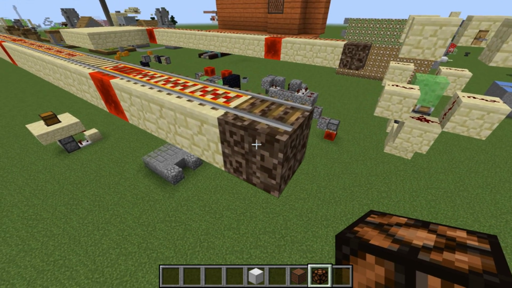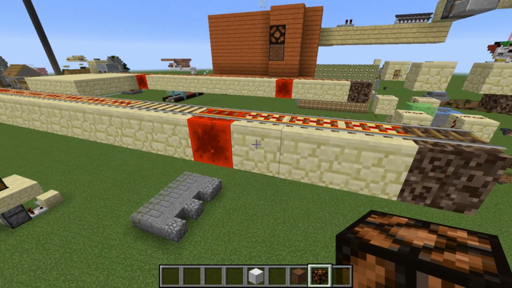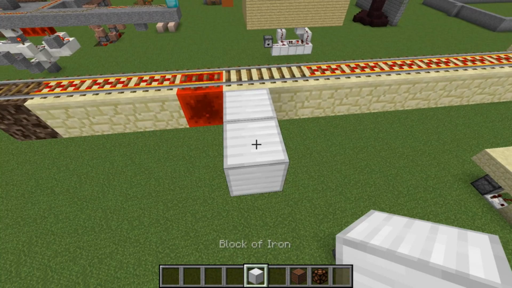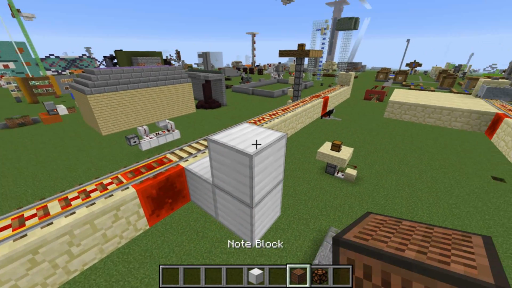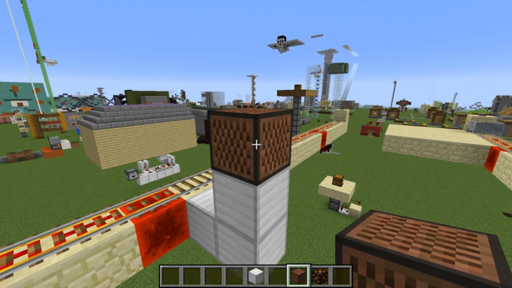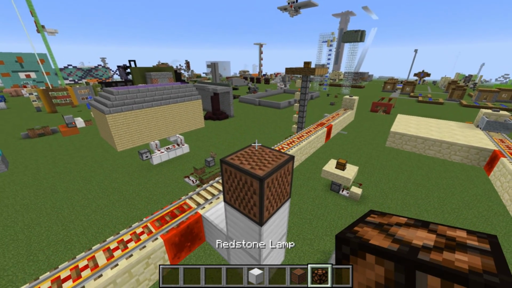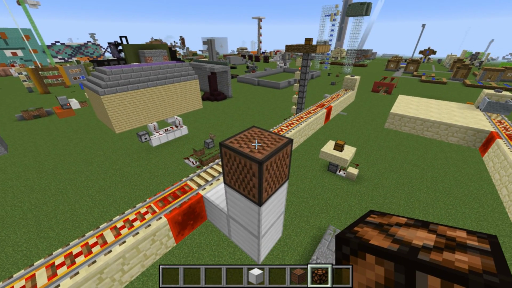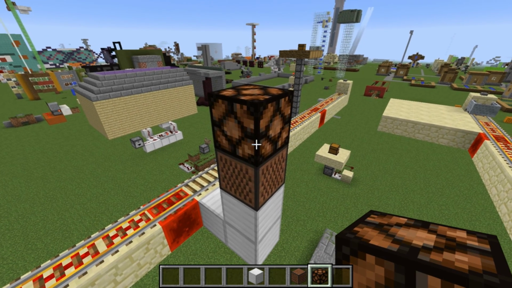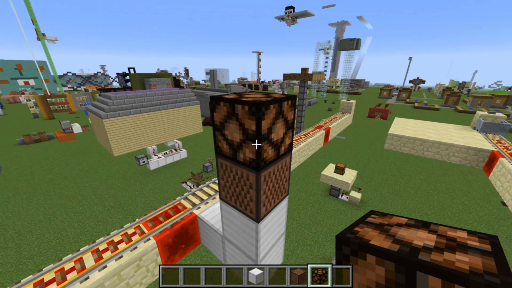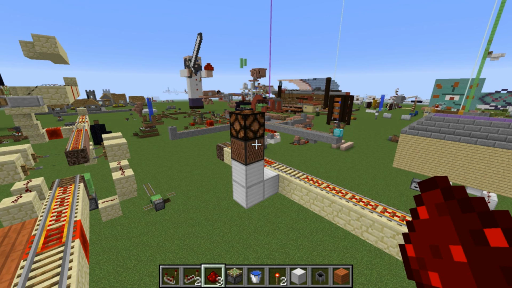From this soul sand block, you want to come over 1, 2, 3, 4, 5 blocks, and then right here you want to come out 2 and go up 1. That's where you're going to place your block that changes state. So I'm going to use a note block because it can change state, obviously, playing different notes. You can also use a chest or something like that. Then we're going to place a redstone lamp on top. Again, not totally necessary, but I like it because it shows when you hit the note block.